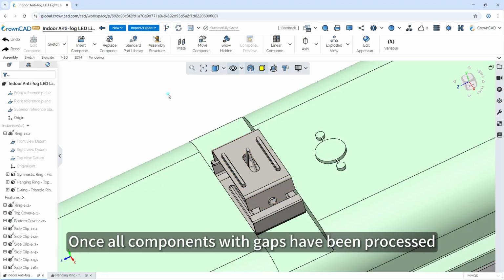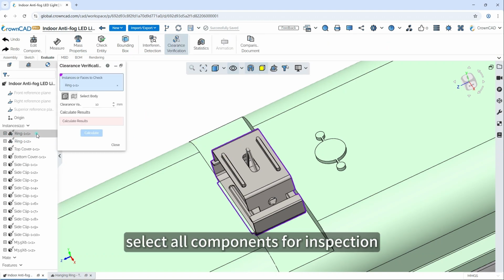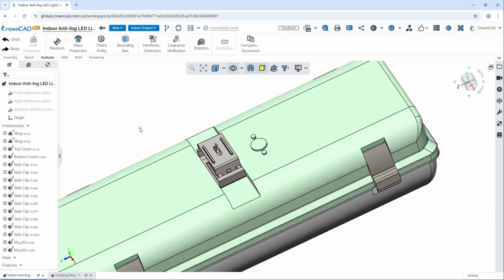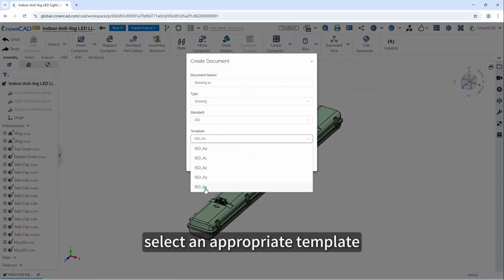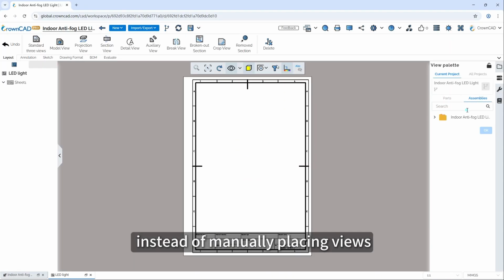Once all components with gaps have been processed, we can run the clearance verification function again. Select all components for inspection and confirm that the model has been fully addressed. Finally, we create a new drawing. Select an appropriate template and name it for standard drawings, instead of manually placing views.